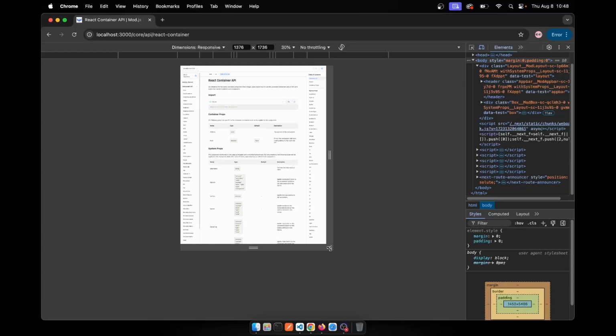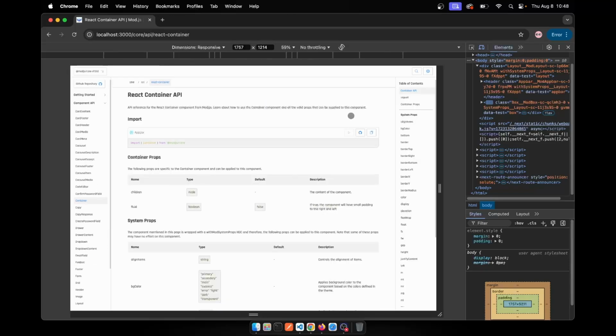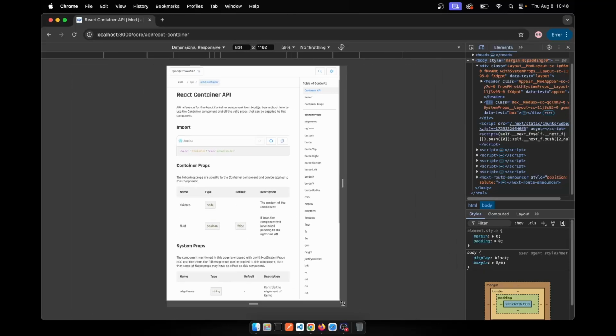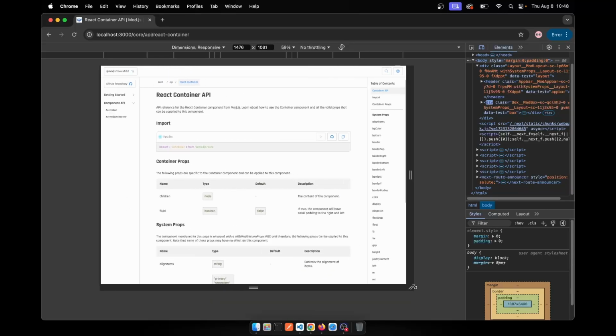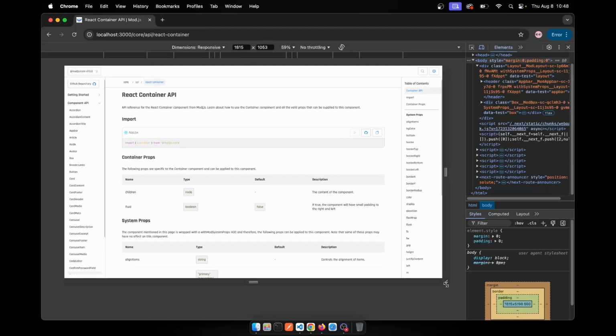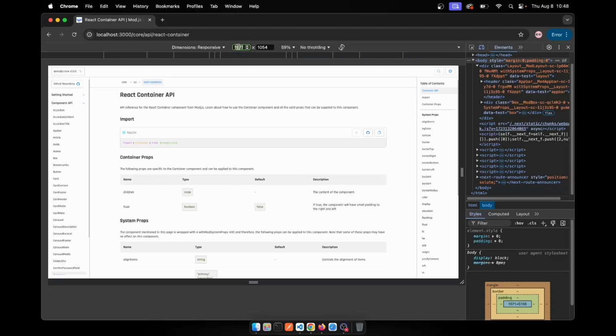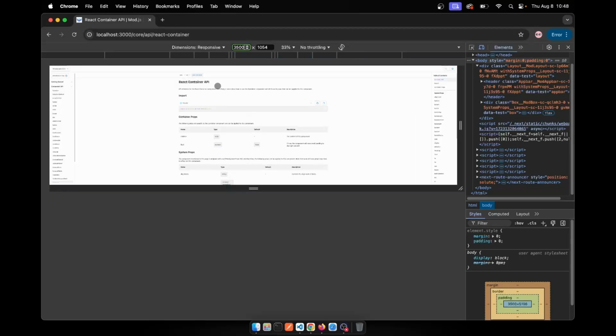Okay, and that is too small, so let me make it a little bigger here, and you can see that this is super responsive. As I go above a certain value, let's say 3500, you can see that the container is aligned right in the center, so that it's really easier to read even on larger screens.